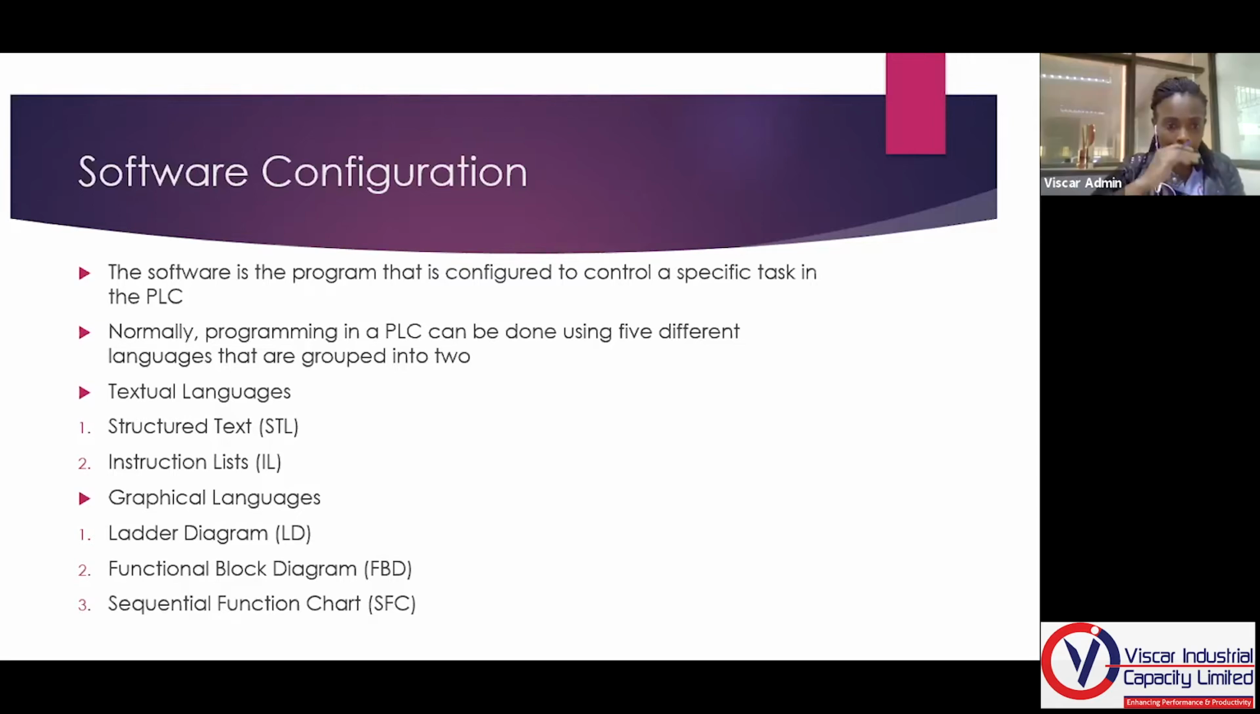Programming can be done using 5 major languages. There are others, but we will not highlight them today. The first 2 are structured text and instruction lists. These are textual languages. And there are also graphical languages, which most of you are now familiar with: ladder diagrams, functional block diagrams, and sequential function charts. So from the next slides, we'll be highlighting what each and every one of these is and how they work. We might not get into much detail about them and the programming bit, but I'll show you how they look and how they operate.